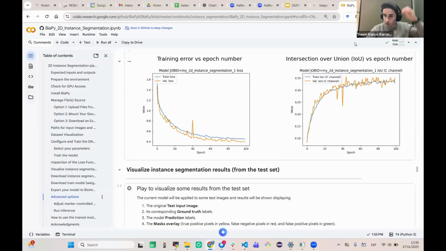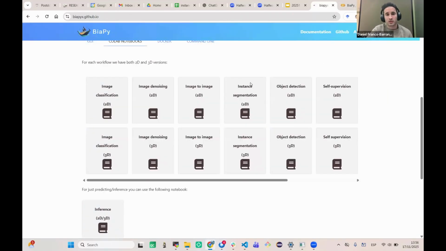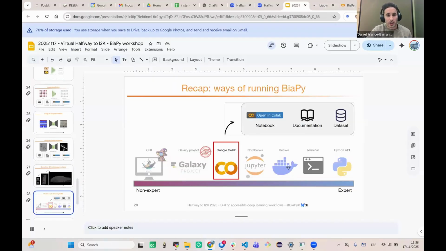But I also want to show you that apart from these Colab notebooks, as I explained, we have more ways to run BiaPy.